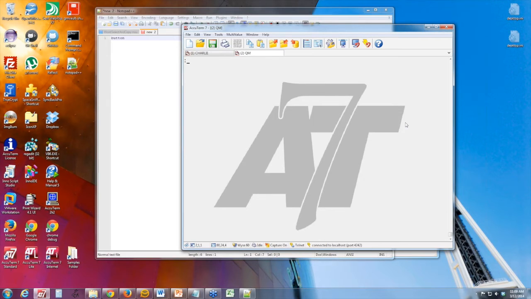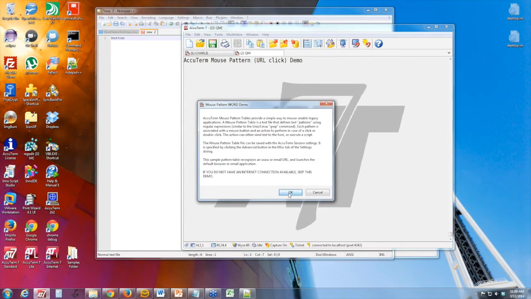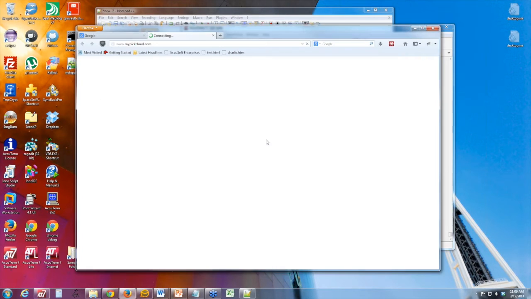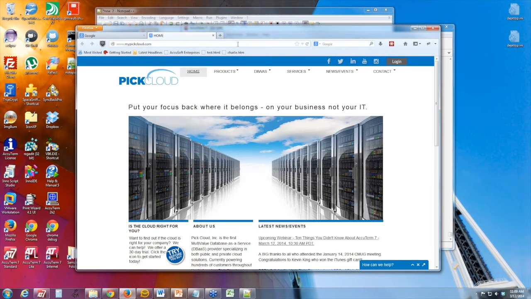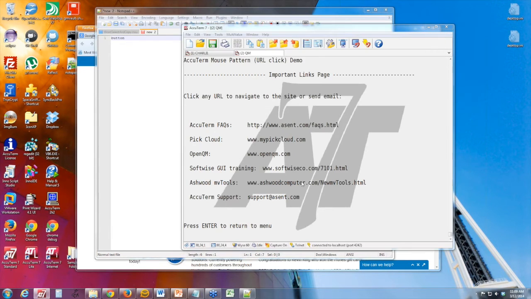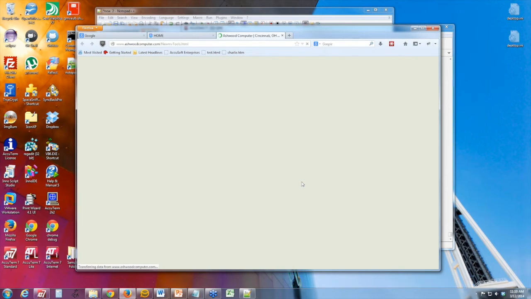Let's try something a little more useful, maybe. How about recognizing a URL? A lot of times you'll have things in your database already, like people's email addresses, or how about a website? We're using a pattern here to recognize what a URL looks like and to open up the standard function in Windows for that URL. So in this case, I clicked on Pick Cloud URL, and it brought up Pick Cloud. If I click on Ashwood, we'll get Ashwood's MV Tools.